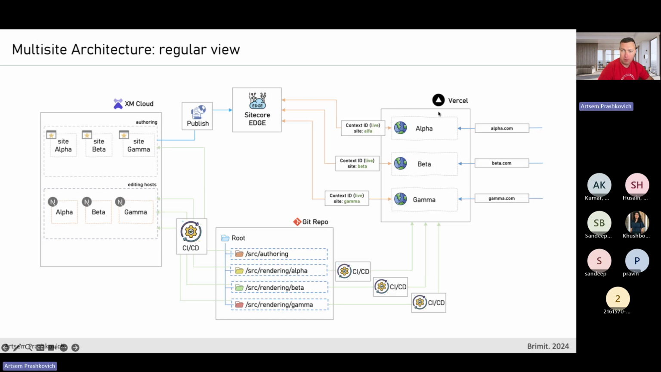Each application in Vercel has its own host assigned to it. So when a request comes to the alpha application, the alpha application defines the site name. It actually has a site name assigned to it, and sends the request to Sitecore Edge within the context ID. Based on the context ID, Sitecore Edge understands which environment you are calling from and responds with the corresponding content. Okay.